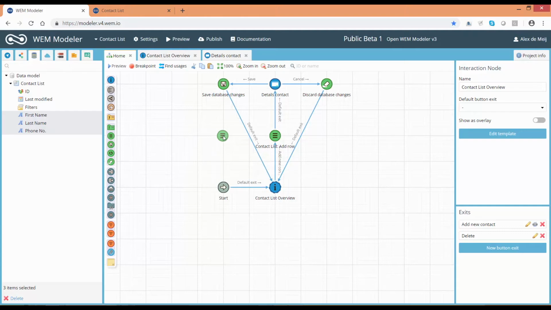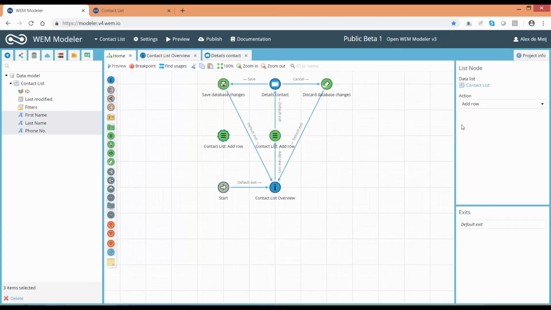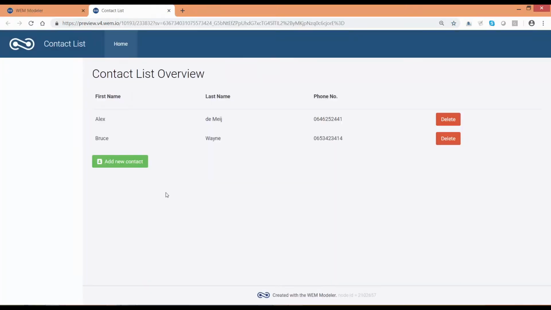So I need to have the business logic behind it. I'm going to use the same green list node, but instead of adding a row, I'm going to delete a current row. So these are basically your endpoints or your SQL statements. Then return to the save node, and now I can test drive it.